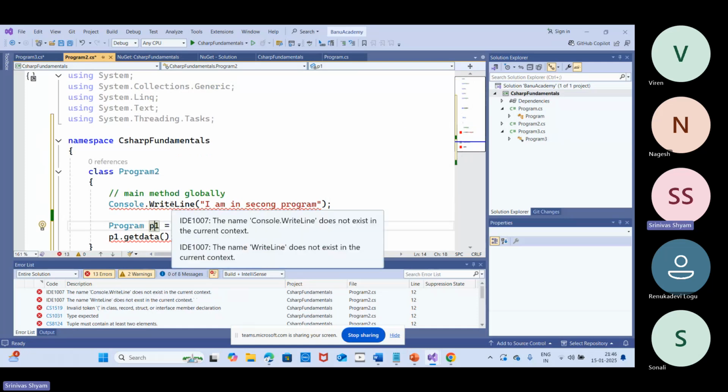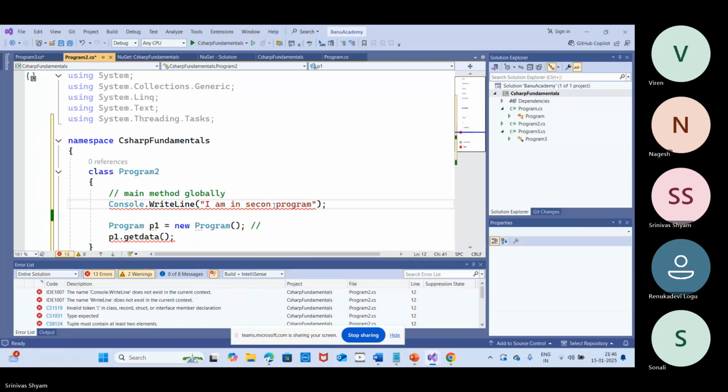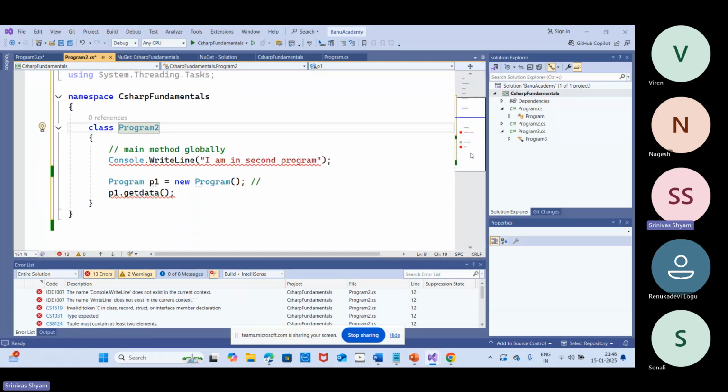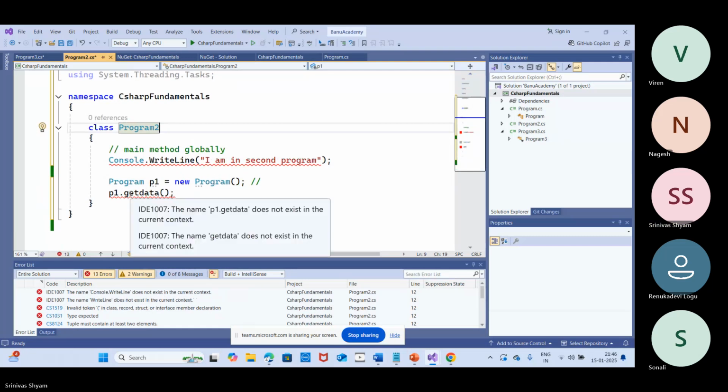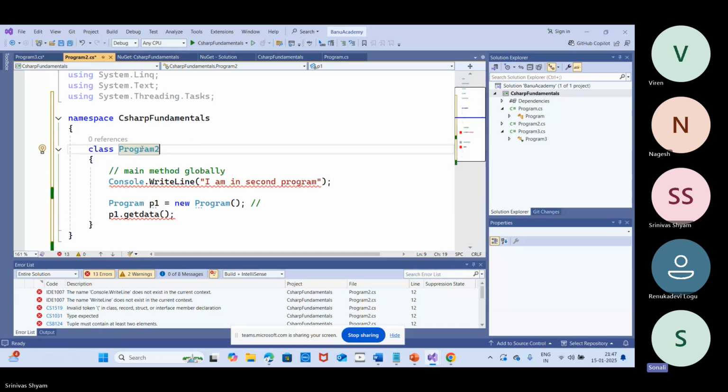What is it showing? The Console.WriteLine does not exist in the current context. But we have already used System. The name p1.getData does not exist. Ma'am, is it required to add the internal class? Is it required? By default, it will.